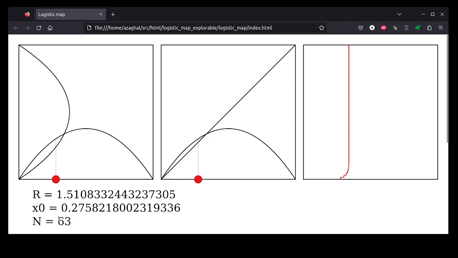In the middle is a diagram that is probably more standard. This is what you see if you look up cobweb diagram on Wikipedia. This includes the parabola showing the mapping from the x value to the next x value that the logistic map specifies. And then it has a line just along the y equals x axis.